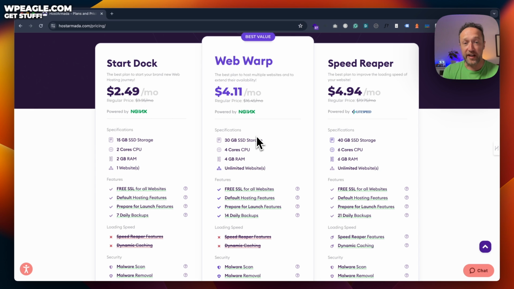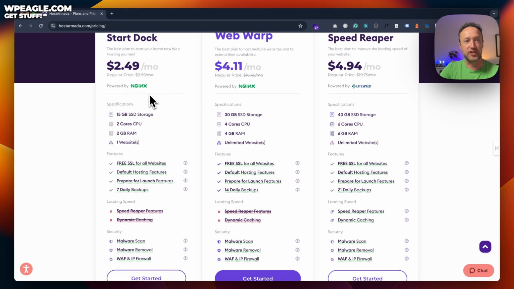Web Warp is a great choice because it's fairly high spec in terms of the technology that it uses, and you can use it for unlimited websites. However, if money's a little bit tight, you might want to consider the Start Dock, which is a lower spec, but still perfectly usable, and you can use it for one website. Of course, you can change the package that you choose later on if you need to. If you want to add more websites, you can upgrade to Web Warp or indeed Speed Reaper.